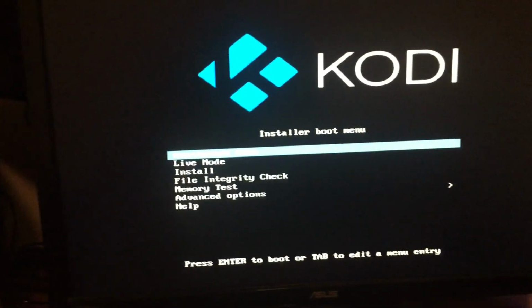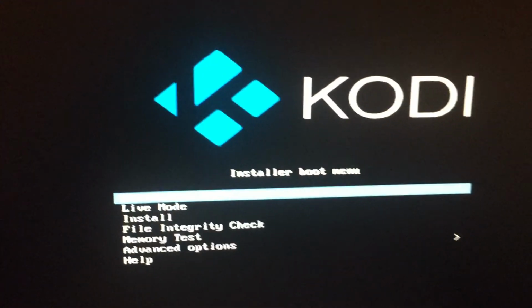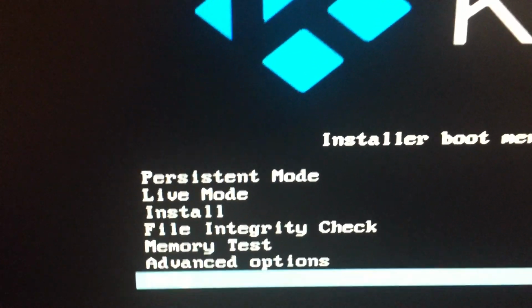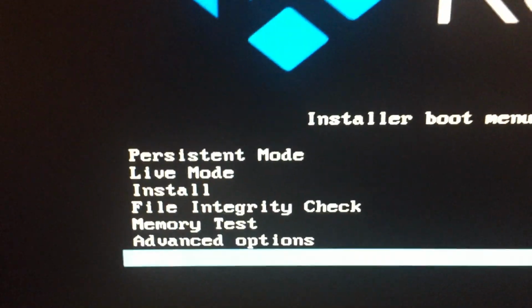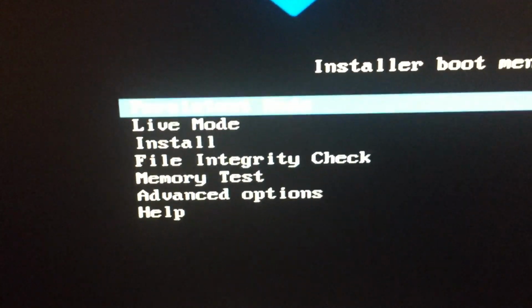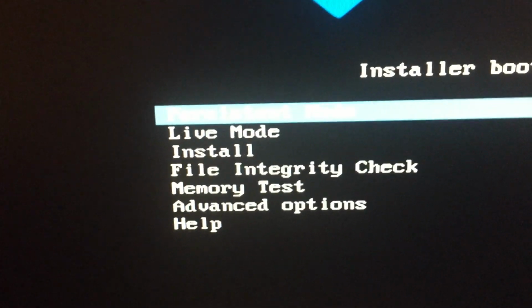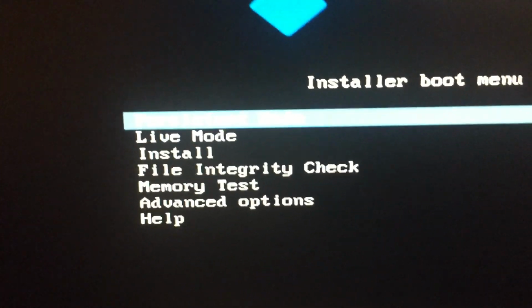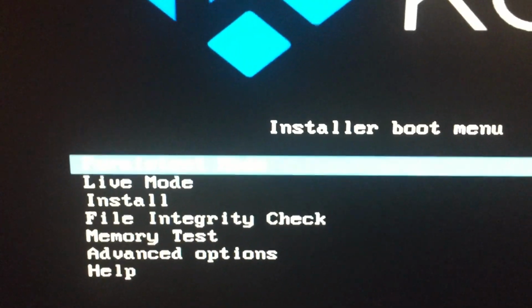And now that I had it boot from USB, Kodi pops up. Now, once you get this screen, it is very important that you hit persistent mode. Don't hit live mode, don't hit install, nothing except persistent mode. This is very important. This is where all your add-ons will be saved and everything. Live mode, you'll have no add-ons. Install, it will install Kodi onto your PC. But persistent mode, it will already have apps installed.